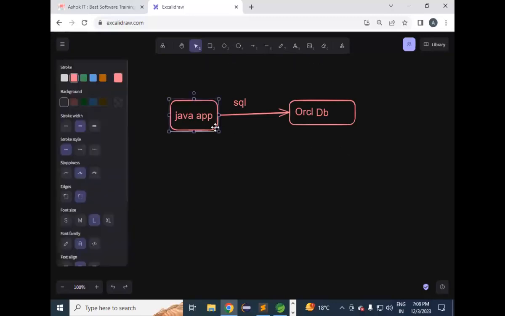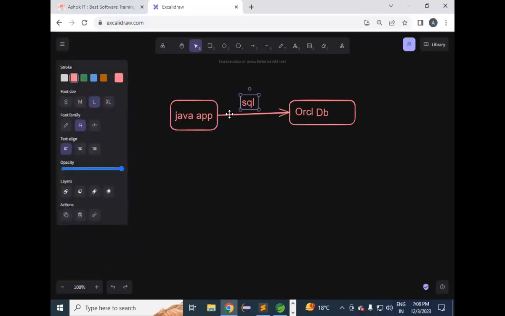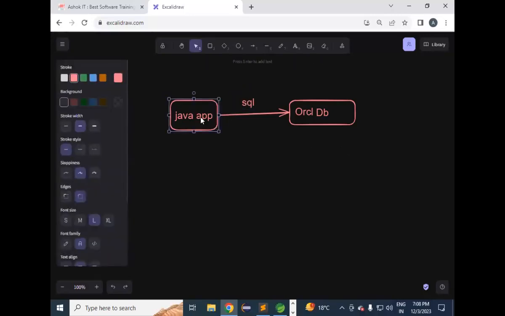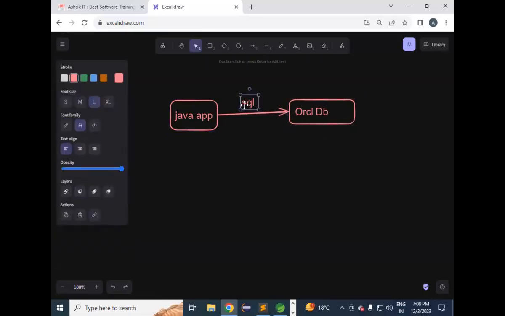Now here, a Java application is available. Using this Java application, I'm communicating with the Oracle database. In the Oracle database, I'm using Oracle SQL syntax. I have written all the queries. In my project, assume that there are 2000 queries available.